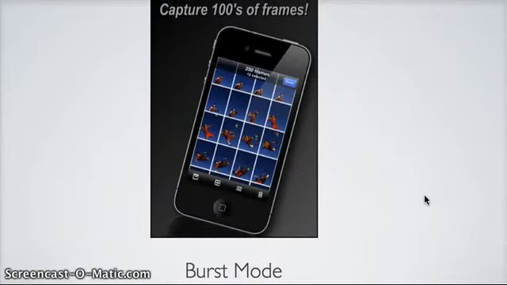Burst Mode, a great tool for capturing a myriad of images in one particular instance, and then you can hone in on the exact element and extract it and save it to the camera roll. Great for photographers to get that perfect shot, but also great for things like long jump and triple jump.